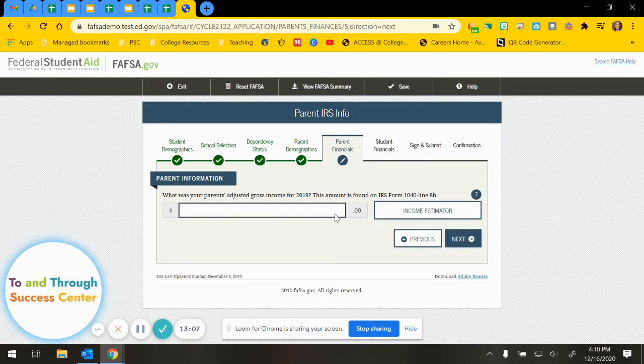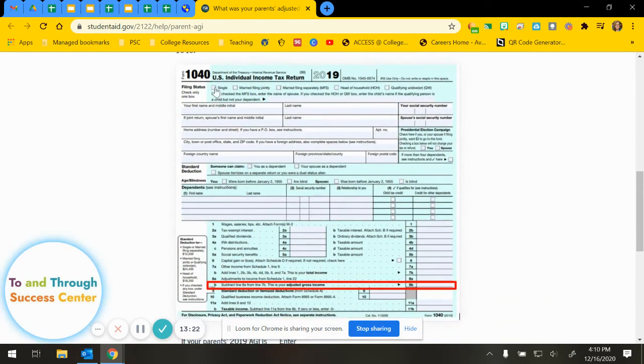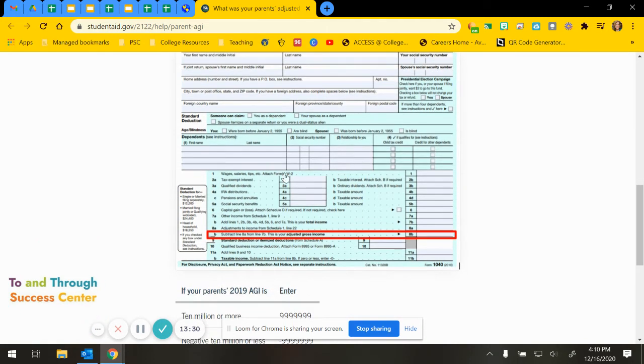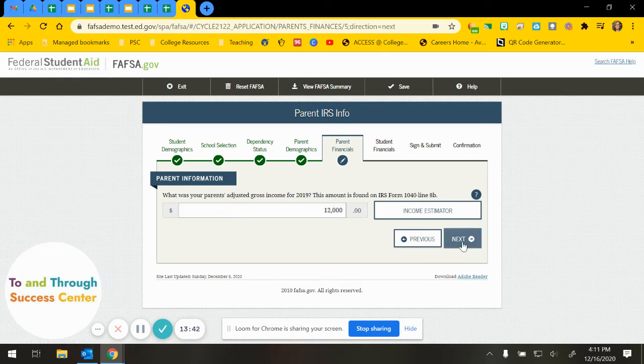So your parents' adjusted gross income for 2019, it says this amount is found on IRS Form 1040, line 8B. So thankfully, FAFSA tells you exactly where to look. If you push the question mark, it will explain what the question is asking, but it also shows an example. As I said before, at the top, it shows you what form it is. So this is 1040, verify that it's for 2019. And we are going to go down and find 8B. Whatever number is in this blank, we are going to input it here. We're going to say that they made $12,000. We're going to push next.